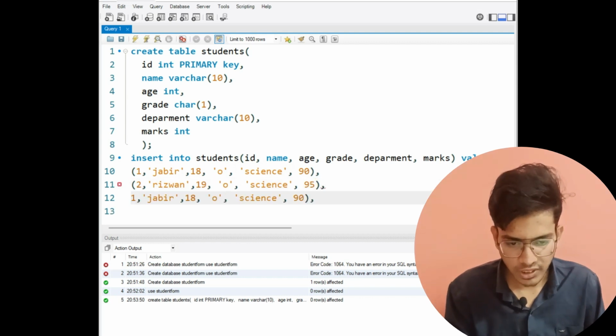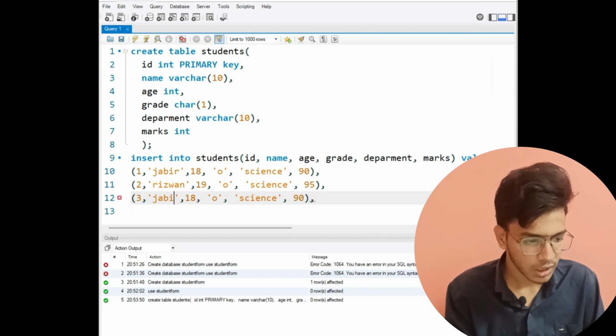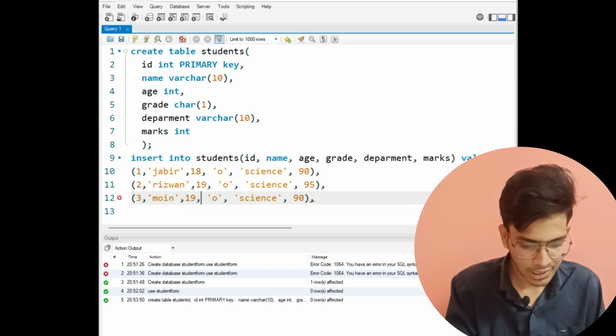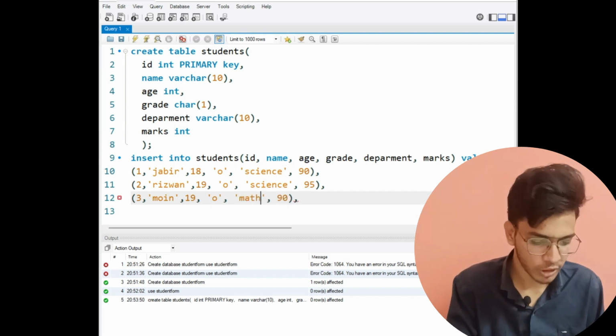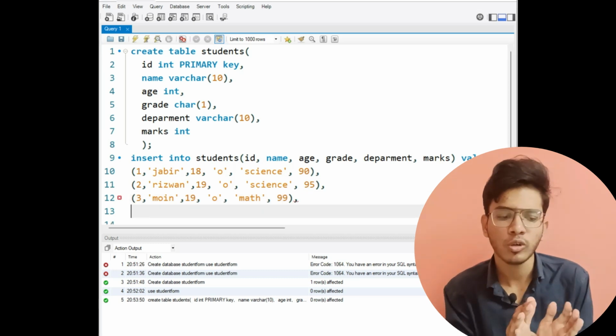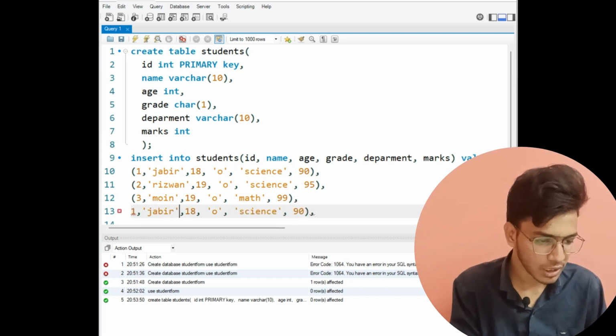After this, again I will store a third student. Roll number is 3, name is something like Moen, and age is 19, O grade, let's say he's a math student, so here I will write math student, marks are 99. Like this I will store and write 3-4 values. So let me create.